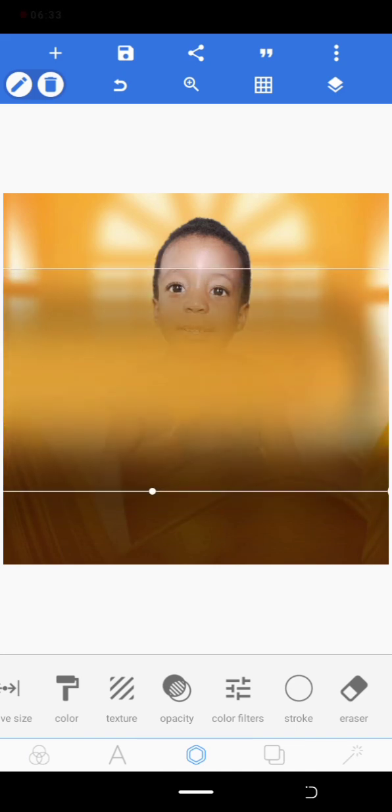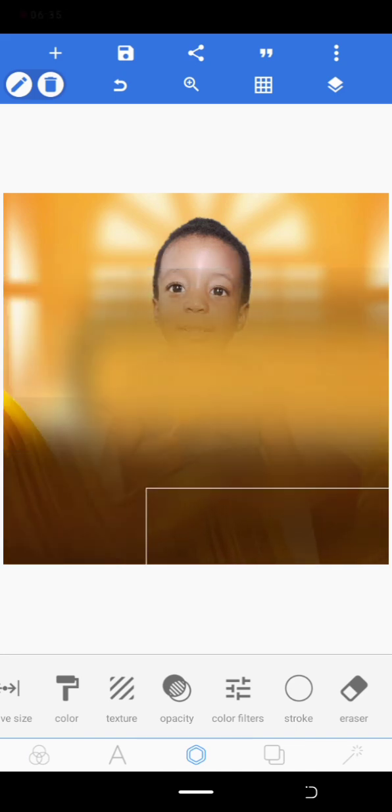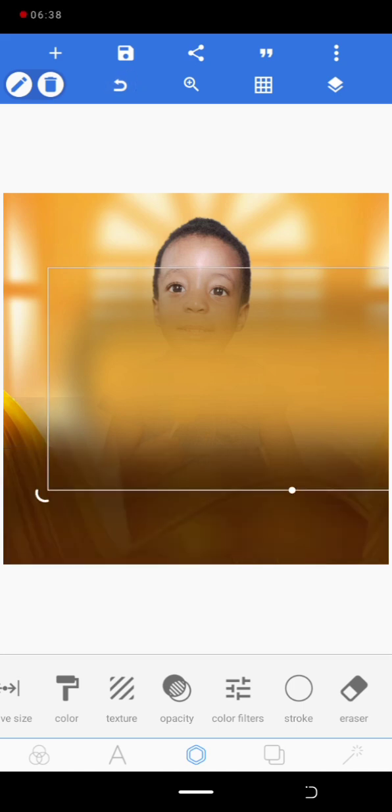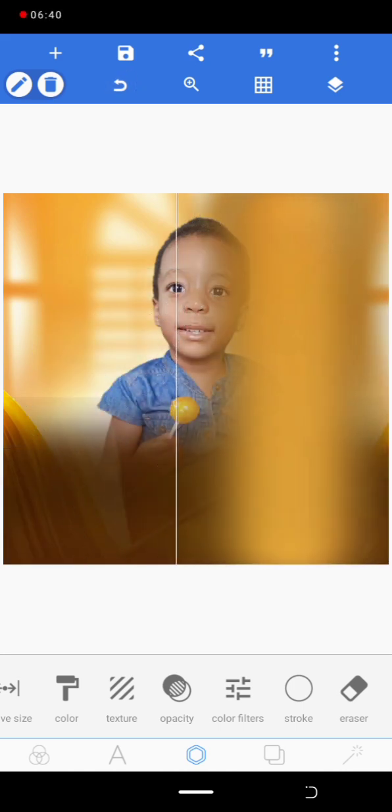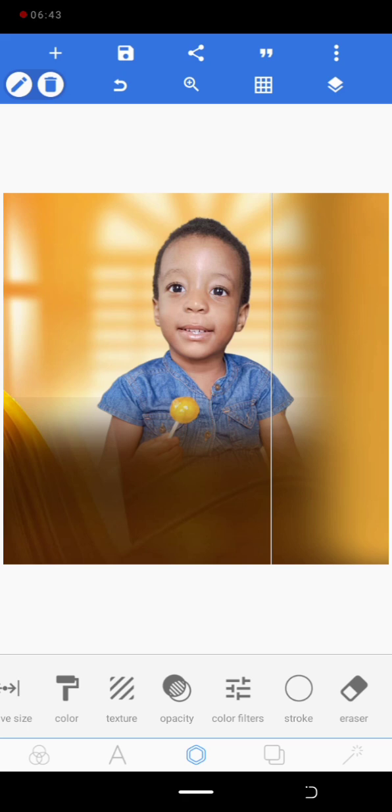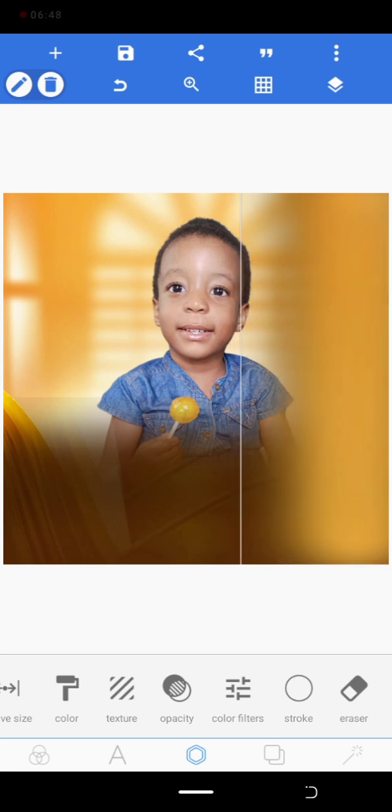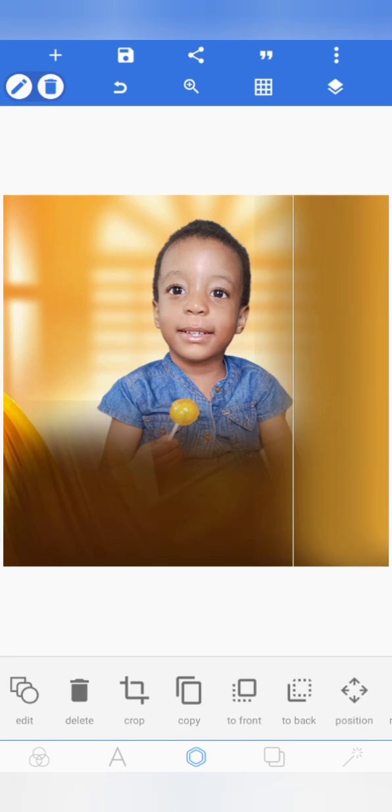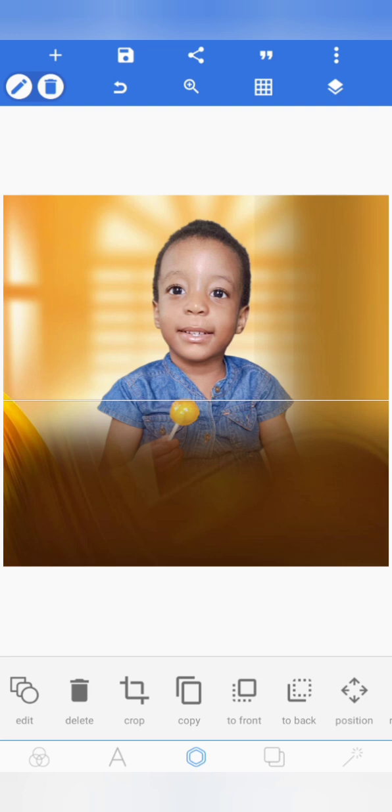So now I copied the first one. So I went to the texture. I select the picture, which is the background itself. So I cropped the upper part. So I want that color to be shown. So I place it very well. So I make sure the first one that I copy, I click on to front. So the one at the right hand side can be behind the first one at the bottom.